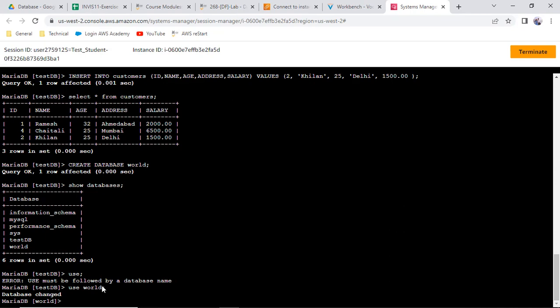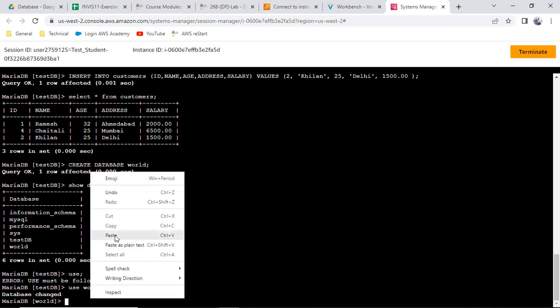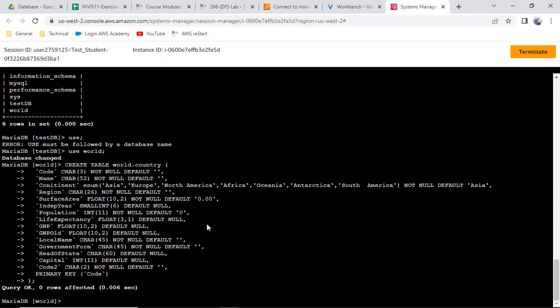So now let me create the table. You can say paste. So it has created the table. It has created. If you get the result query okay, the command has executed properly.